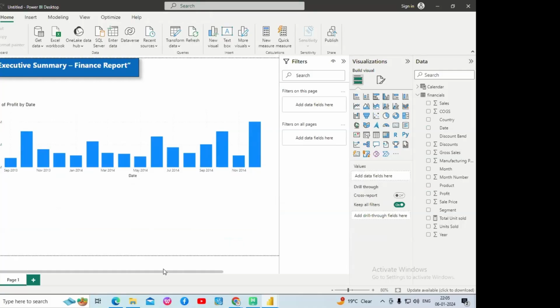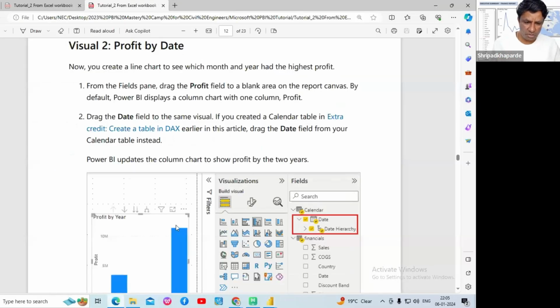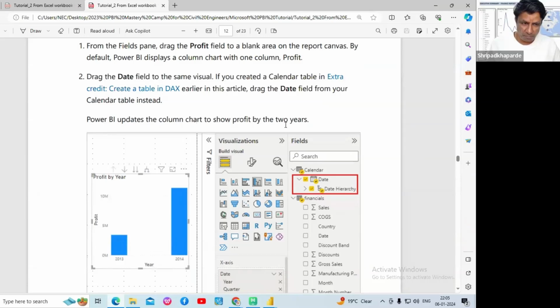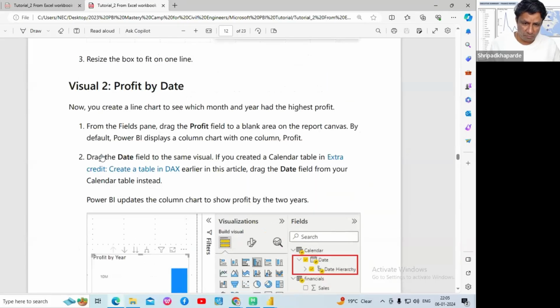Okay, so don't worry. Now this chart is created. Now it is simple way. We will follow the procedure. What is the Power BI update the column chart to show the profit by the 2 years, that is 2013 and 2014. Okay, so one step we have missed here earlier.